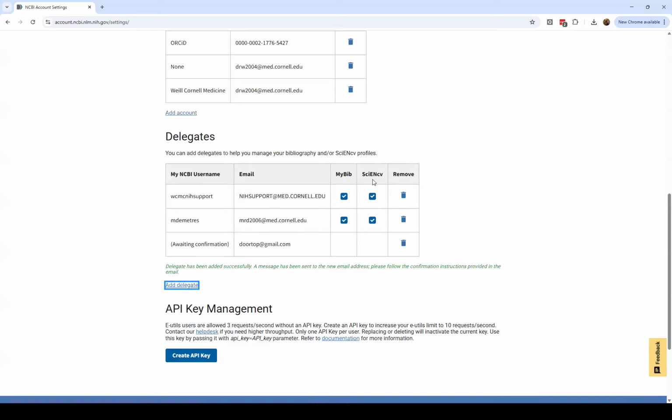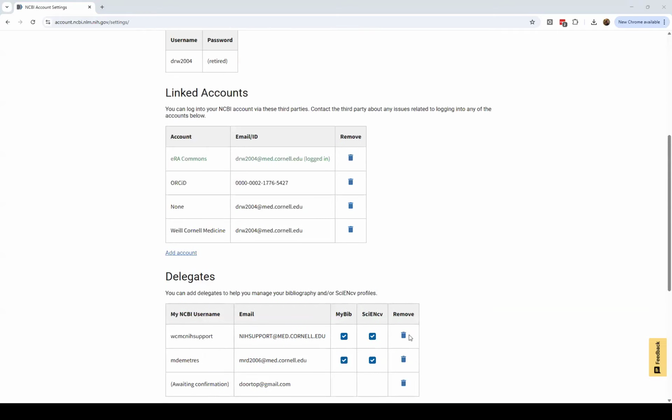For most cases, I would assume let's do access to both, because this will let you assign someone to add publications to your bibliography that may or may not be there, and add people to manage your SciENcv. So it covers both things. Any questions about adding delegates?